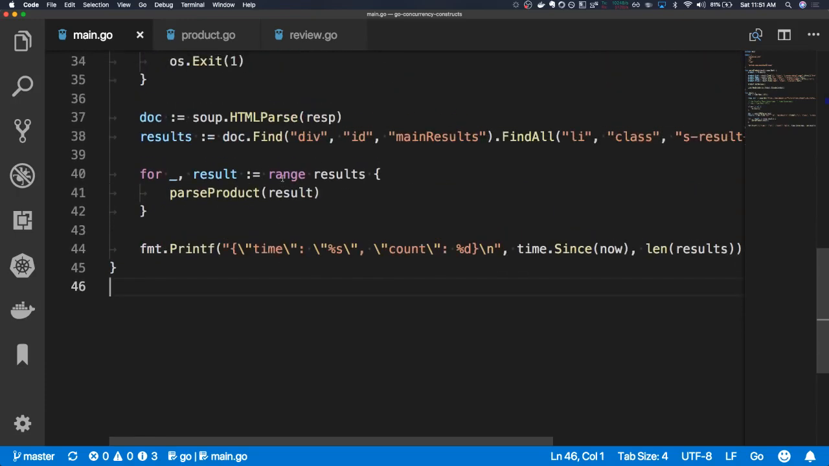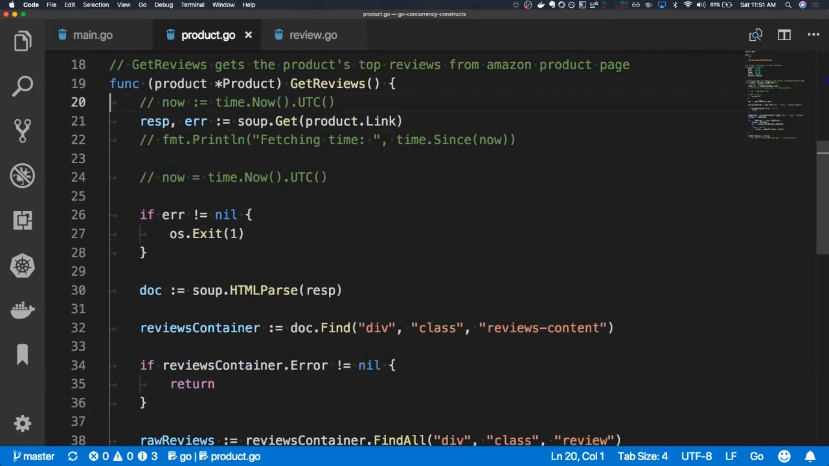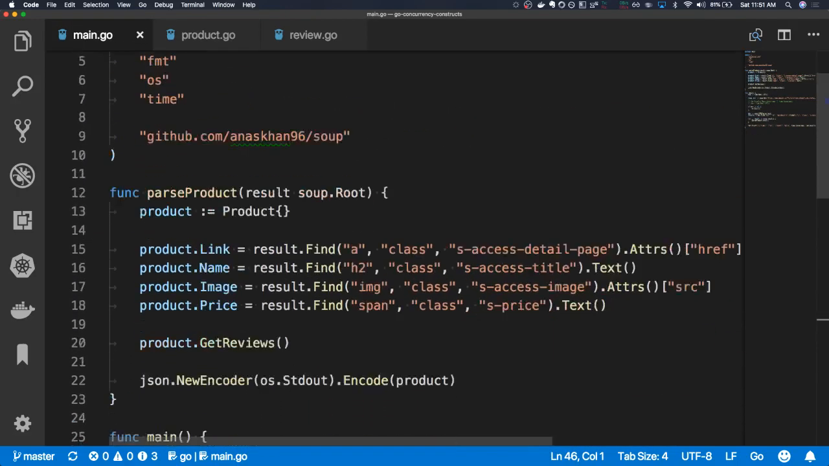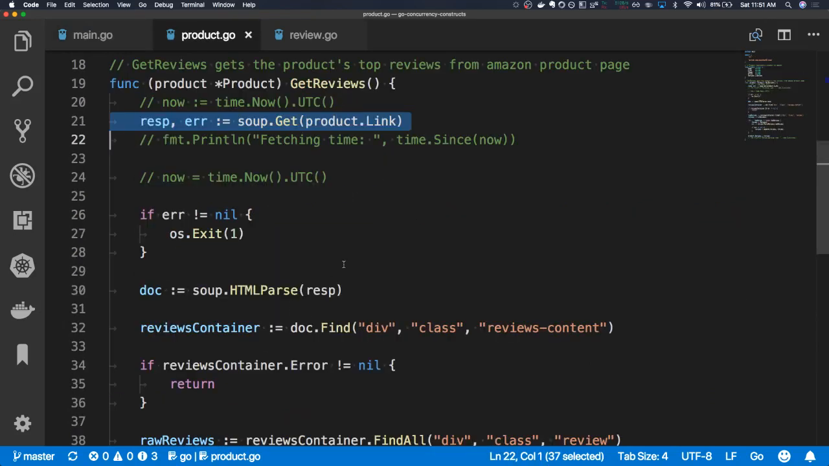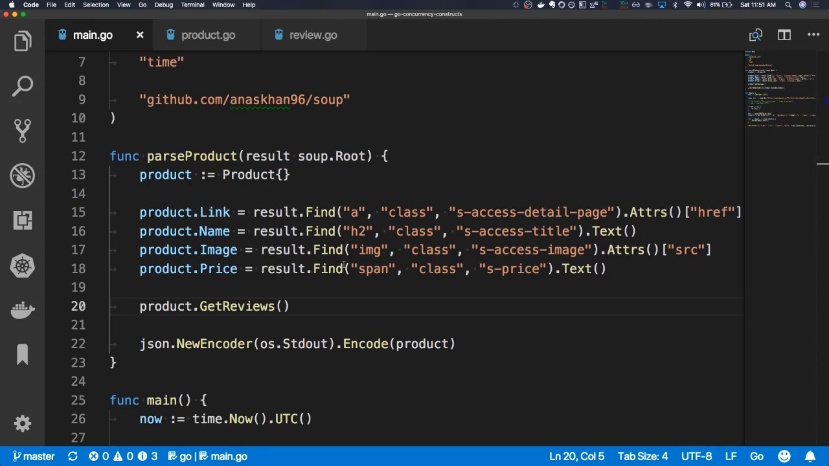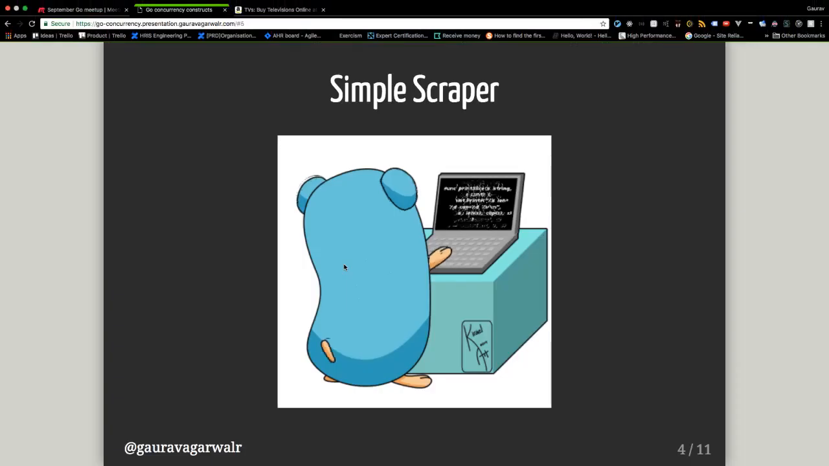And where are you doing this? Scrolling every product page? Sorry. So this was the product get reviews. Oh, okay. So that's happening within the parse product. So once I've constructed the product, I'm just calling, hey, now get your reviews from the Amazon site by visiting the product's site. Fair enough, simple.